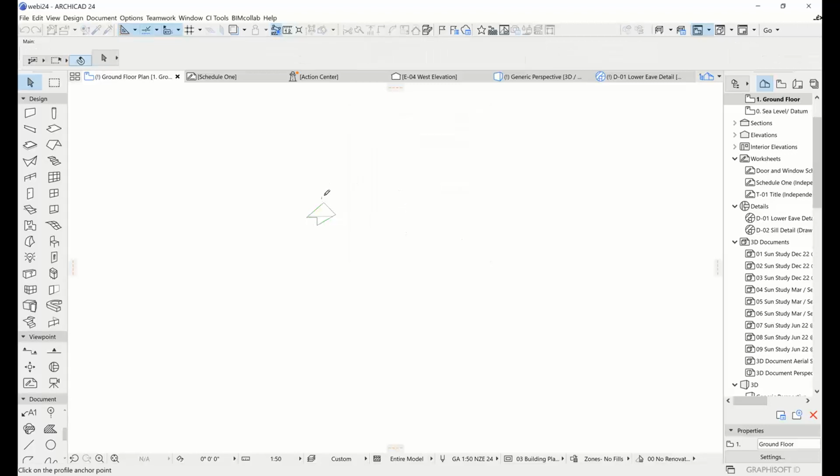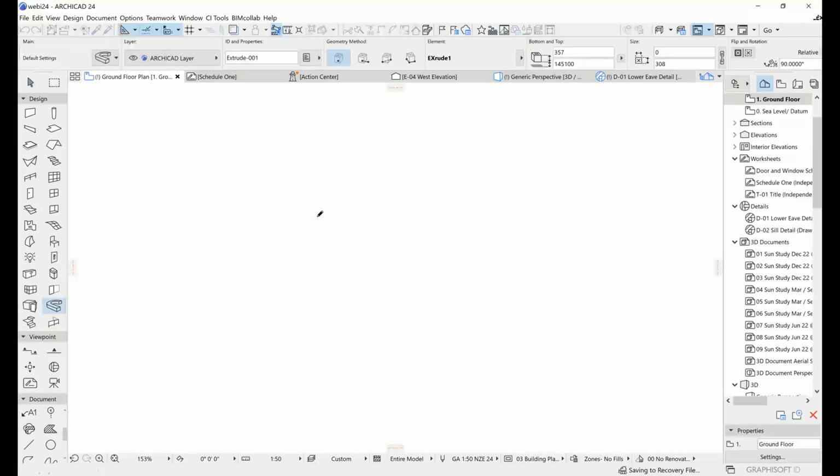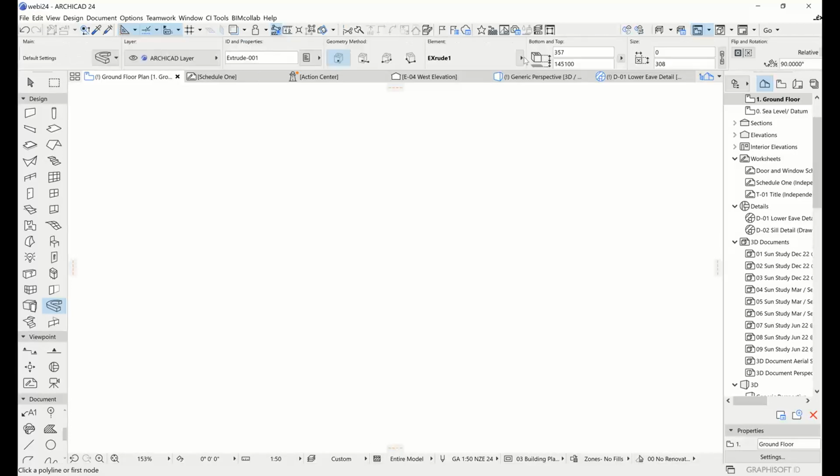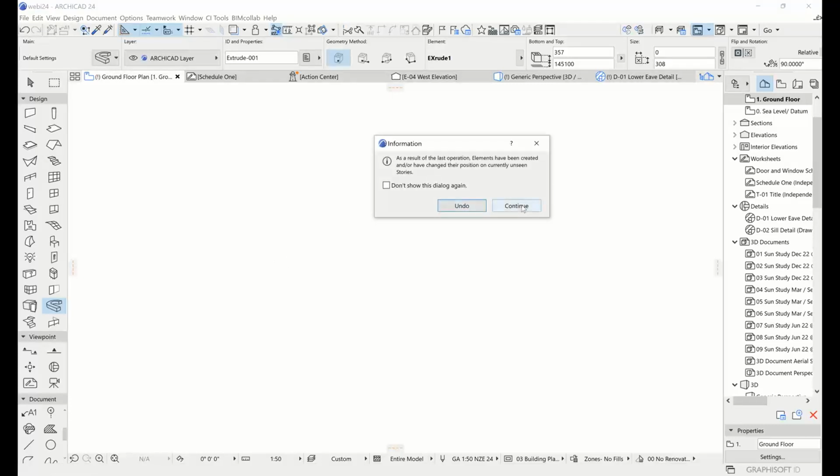Once I do that, it's going to bring up a little pen cursor here, and it wants me to click on the profile anchor point. So I'm going to click here, and what it's doing now is saving the extrusion object into the embedded library. And it looks like it may have placed one on a nonsense story again.